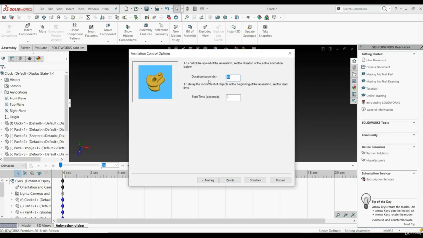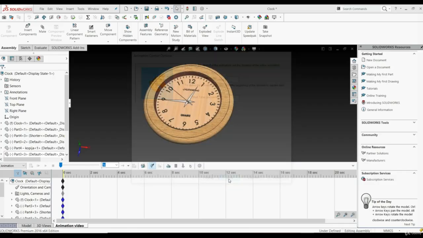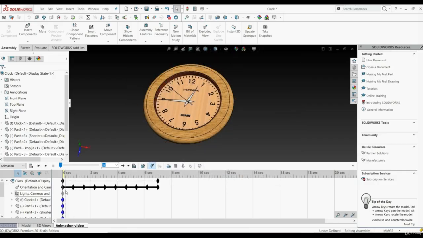And now here we have the duration of our animation. Now let's go with 7 seconds, like this. And our start time will be 0. And now let's click Finish. So now here on our timebar, we see that we have new keys here from 0 to 7 seconds.